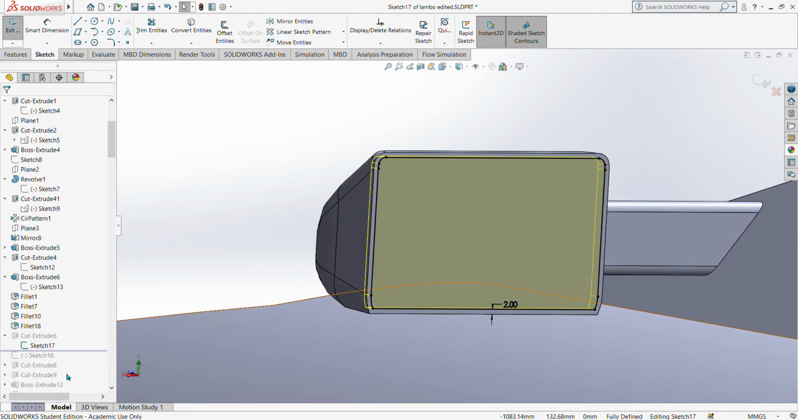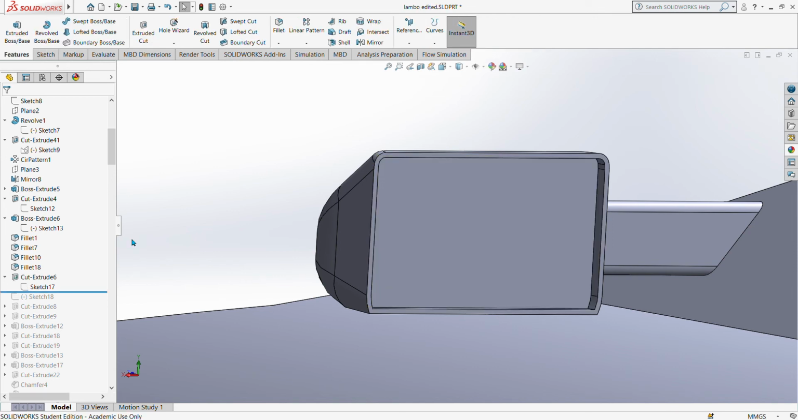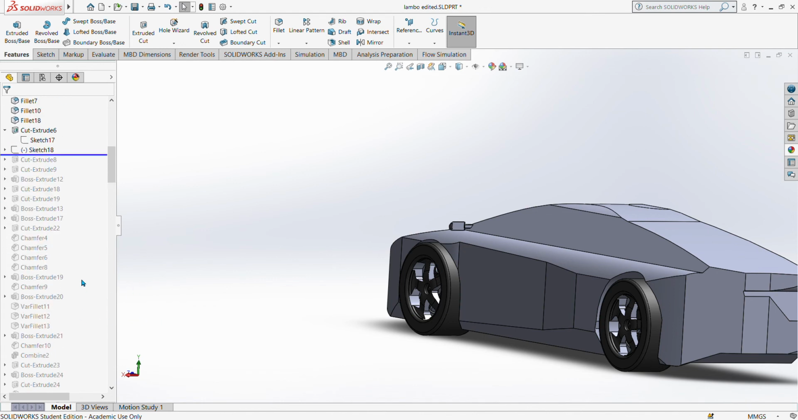Okay, close. So my side mirror done. All right. After I do the side mirror and the wheel, we can now do the mirror. Okay.